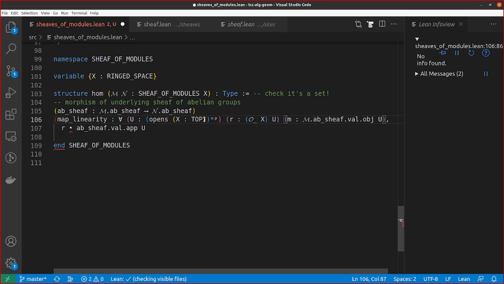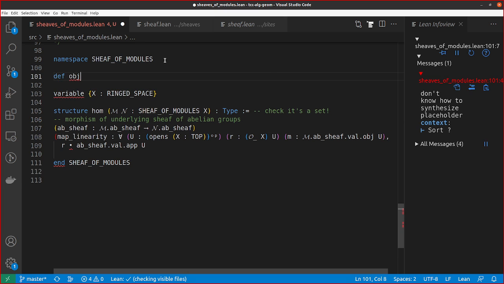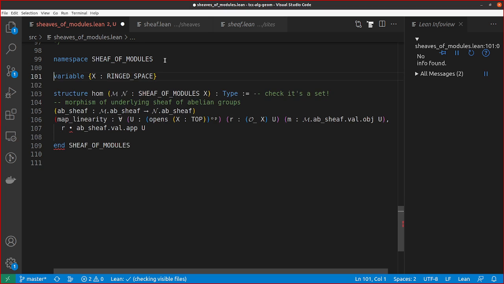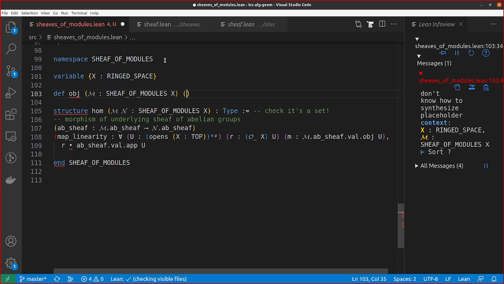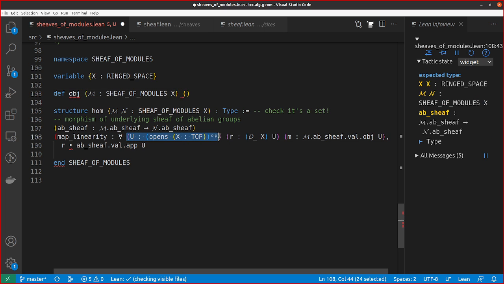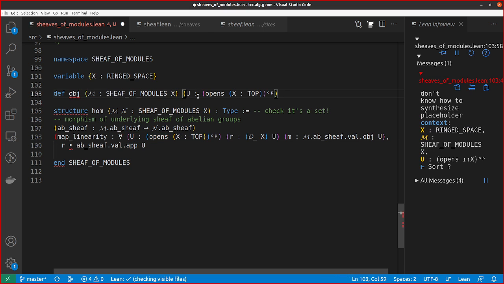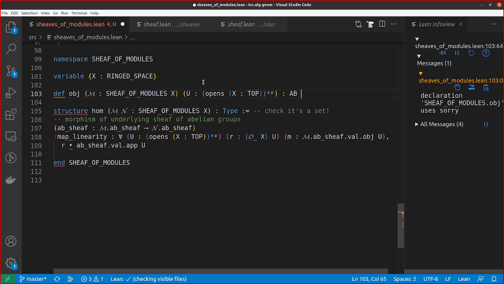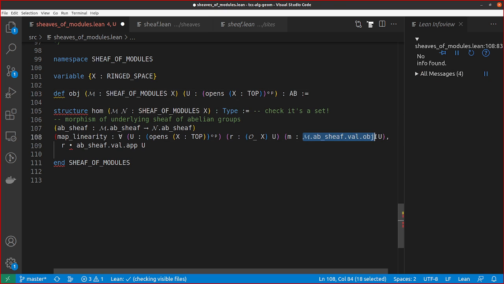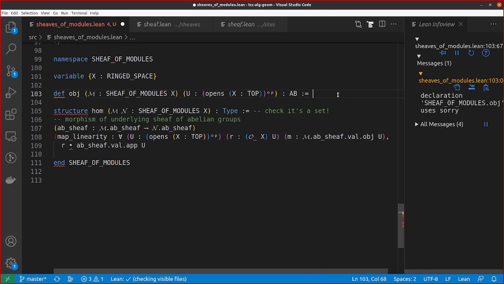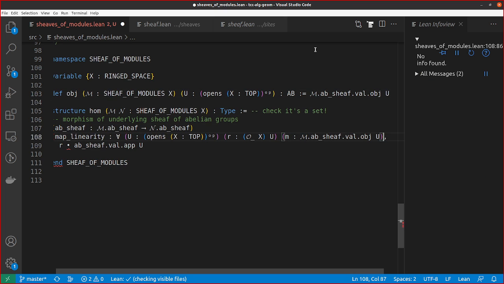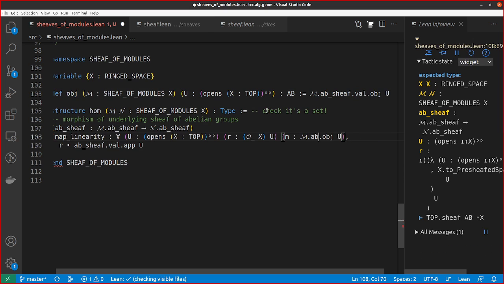So we could maybe cheat. What about if I do this? Def obj. So let's take sheaf of modules of x. Oh, we haven't got x yet. Let's put it here. Let me define obj, and then let's have u, the usual thing, this ridiculous thing here. I want it to be an abelian group, and it will be that thing there. How about that? And now you see, now I can use dot notation, right? There we go.